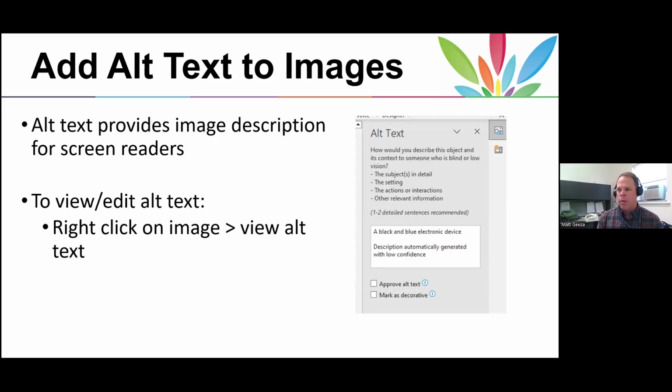Below that window or the field where you could enter your alt text is a checkbox that says approve alt text. This is if you're going to use the Microsoft AI generated alt text description. And we'll talk more about that in a second. Below that is a checkbox marked as decorative. So if the image is going to be marked as decorative, you would still select the image, right click it, and then check that box, mark as decorative.